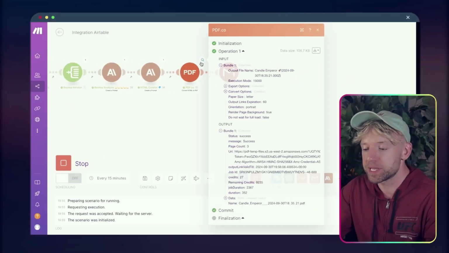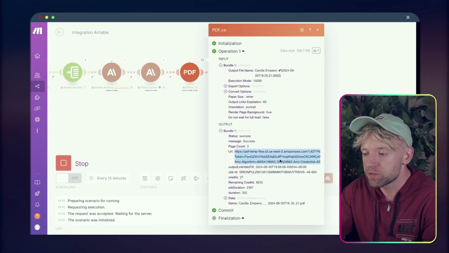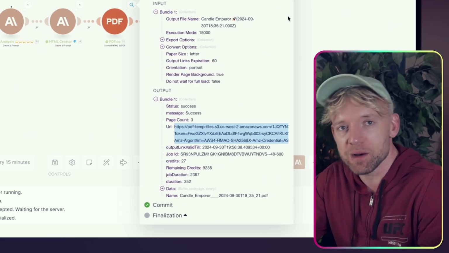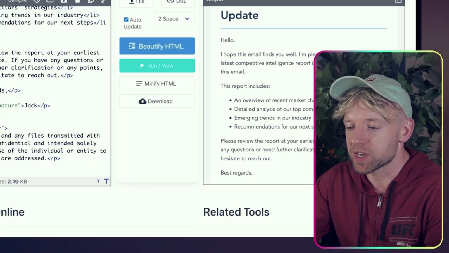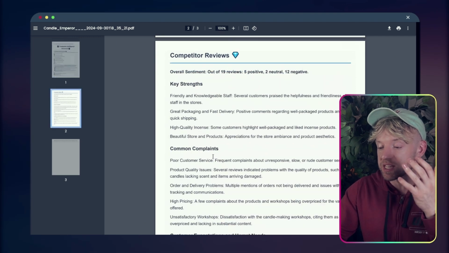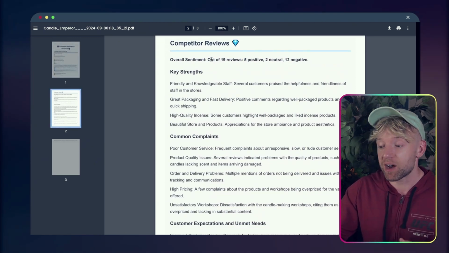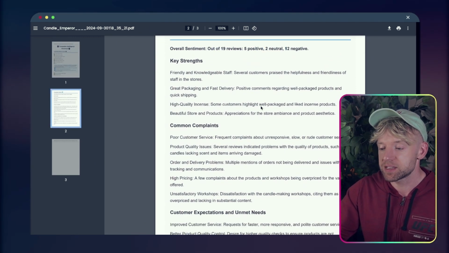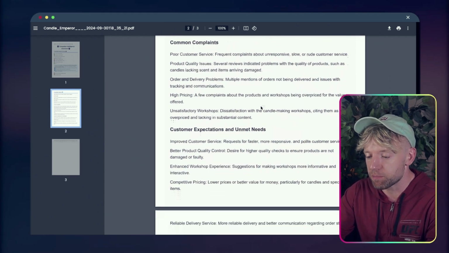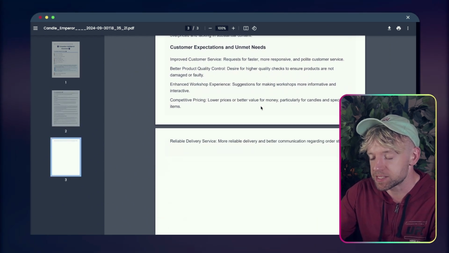Now, the PDF thing is complete. So we come down here, we've got the URL. The only thing left to do now, guys, is to open this in a new tab and see what we've created. So let's check it out. It's giving me the websites, updates if it's seen them, competitor reviews, key strengths. Out of 19 reviews, 5 positive, 2 neutral, 12 negative, for overall sentiment, key strengths, common complaints, customer expectations, and unmet needs, blah, blah, blah.